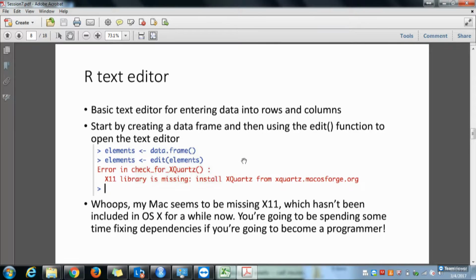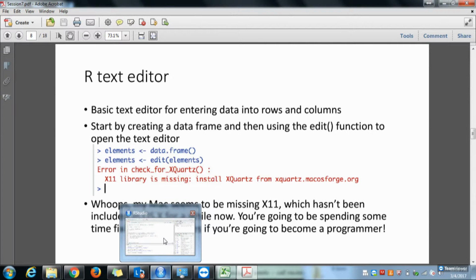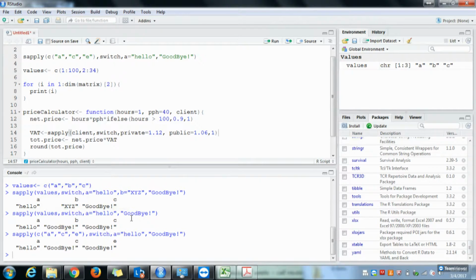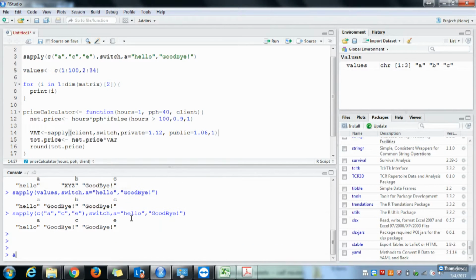So let's look at our first text editor. And if you're using Mac, these are the errors that you will get for using that inbuilt text editor in RStudio. So let's do this one. Let me just go into my RStudio, and each one of you can try this. It's very simple.